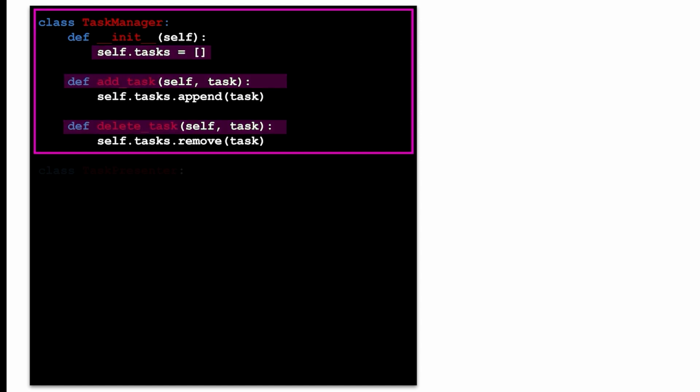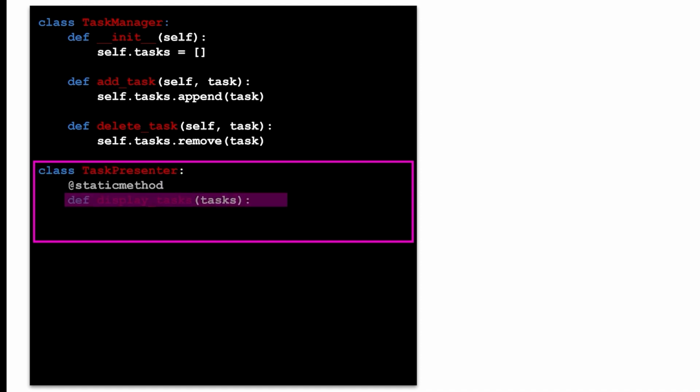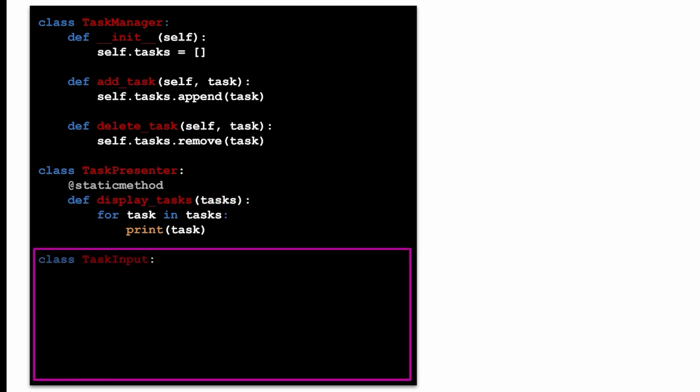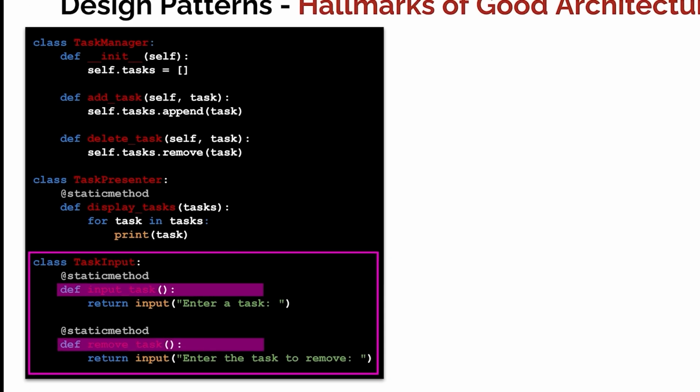That's it. Next, we have a class called task presenter. That's the one that is going to deal with outputting. So we have a display tasks. We're making it a static method because it itself does not hold the variable of tasks. It will just be given the tasks. And then we also have a final class, which is task input. This class manages the user input. So in this case, we'll have a static method, which is going to simply ask the user for a task. And then we're going to have a remove task method, which is simply going to remove the task.